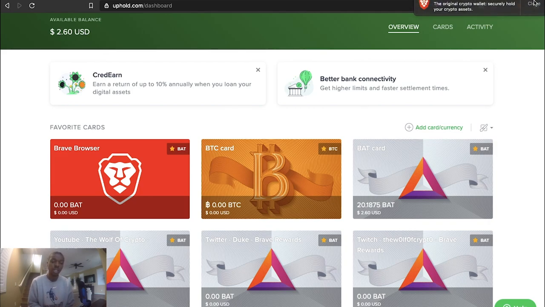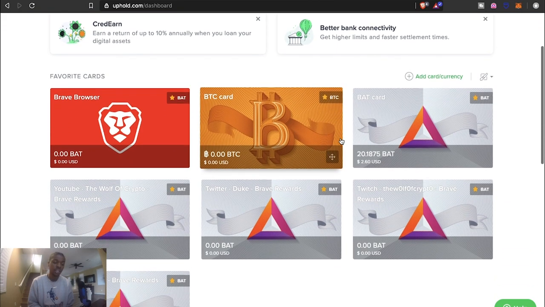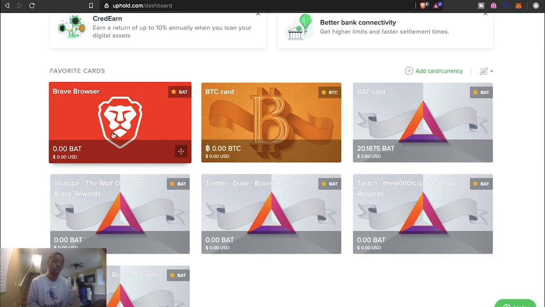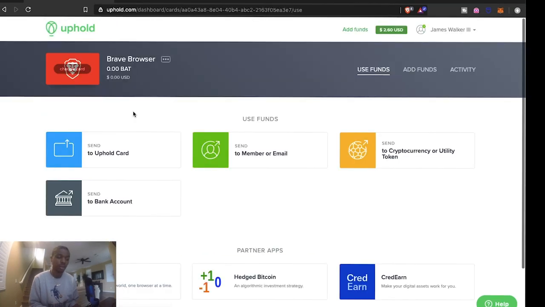So I'll show you guys how to do it on the desktop here, and then I'll show you how to do it on the mobile app as well. As you can see here, right now my Brave rewards is at zero because I withdrew mine yesterday. I'll show you guys my example here. Actually, we'll just click on Brave browser.